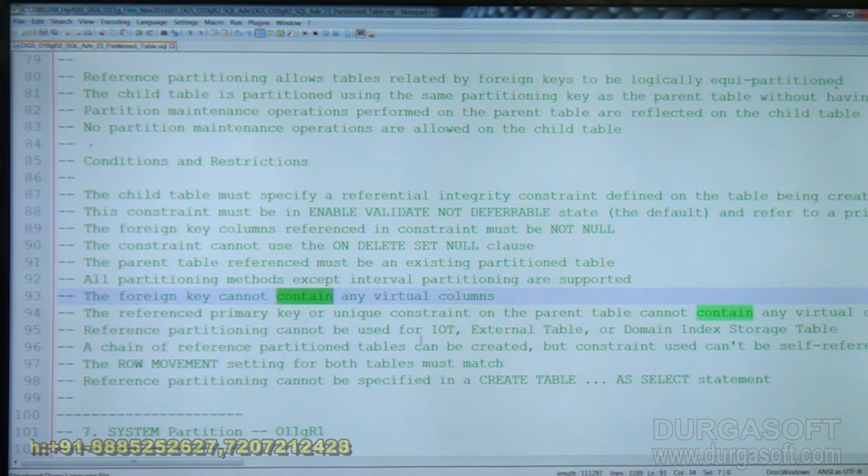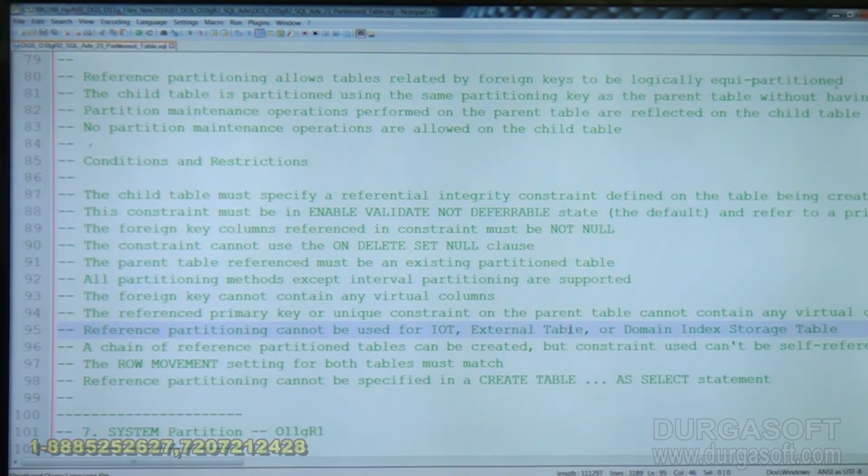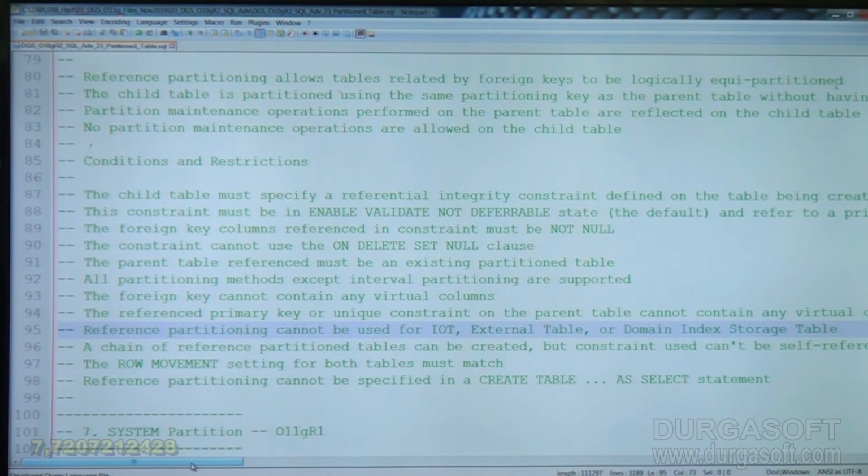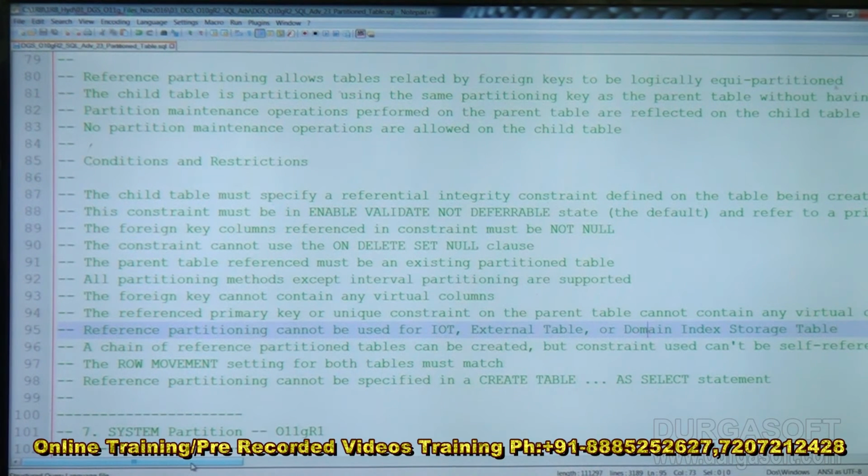Reference partitioning cannot be used for IOT, external table, or domain index storage table. So we cannot use index organized table, external table and domain index storage table for reference partitioning.